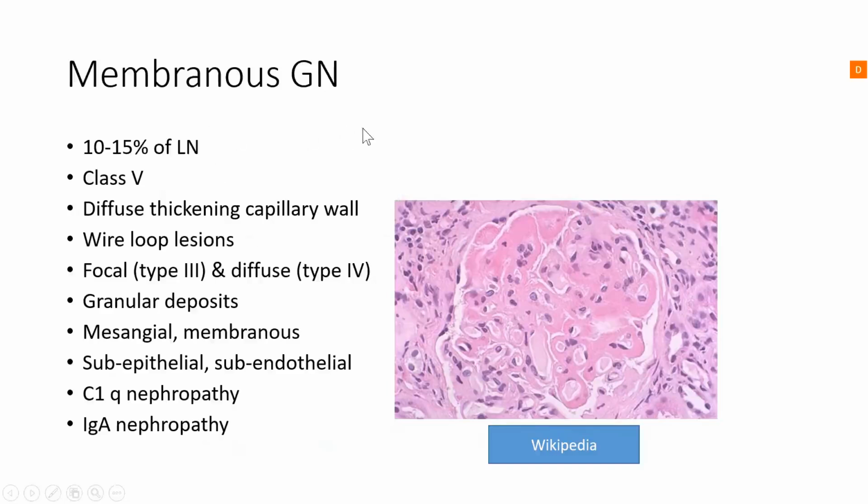In the membranous glomerulonephritis, the classical wire loop lesion occurs. As is seen over here, I am finding a thickened loop that is surrounding the capillary. So it occurs in a diffuse thickening of the capillary wall, 15 to 20% of the cases in class 5. And there is a diffuse thickening.